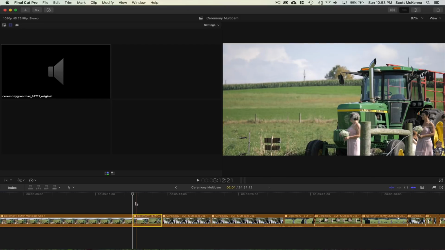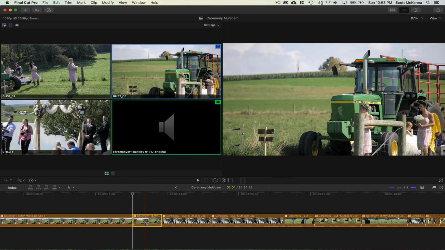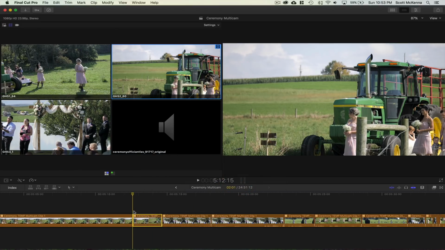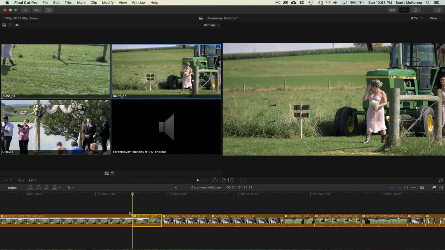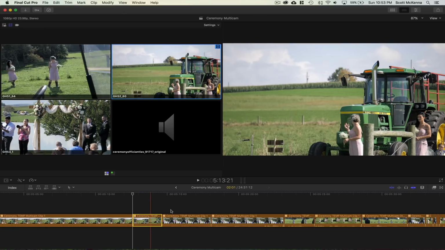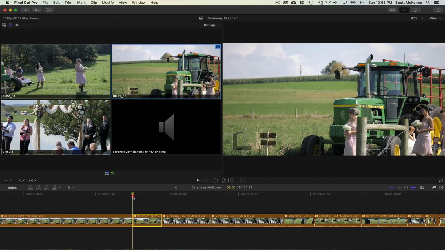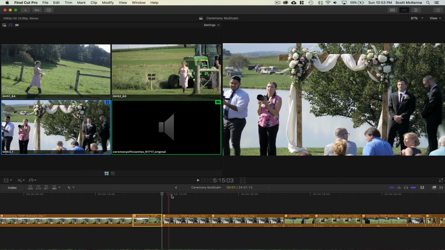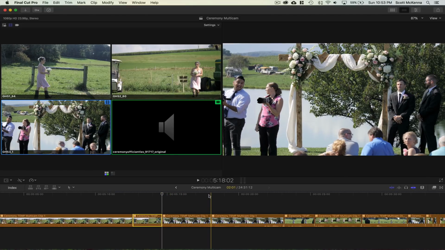But sometimes in the midst of just editing quickly, I will just right click on it, go to active audio angle, change it to groom lav, and then it will change that clip. Now that's only changing that clip. It's not changing all of them, just the clip you're on. So always remember to do that editing with audio, especially I try to do it in advance, knowing when I want to do the audio so that I'm not changing all of these individually.